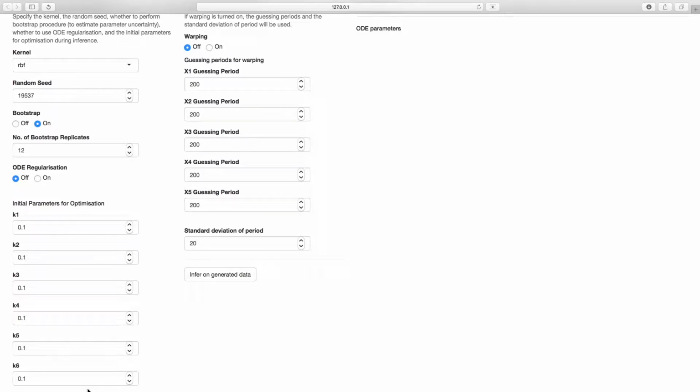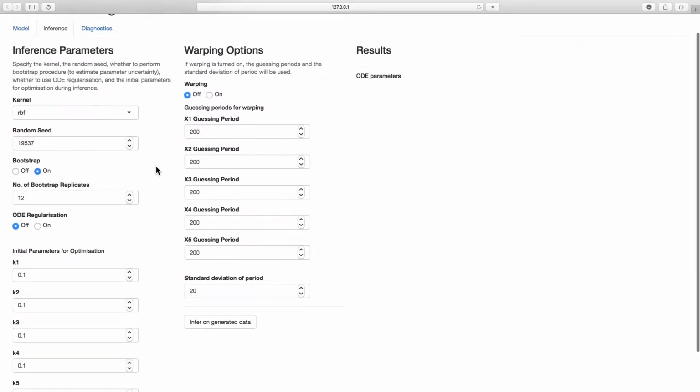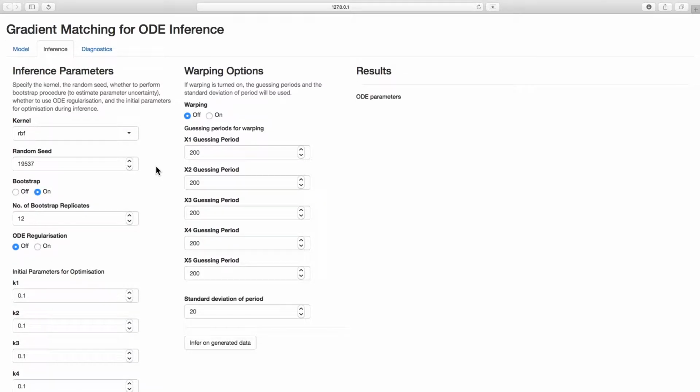We will use the default values here. First, we want to run the standard gradient matching method, and to do that, we need to make sure that both ODE regularization and time warping are set to off. Clicking the Infer on Generated Data button will now run standard gradient matching.